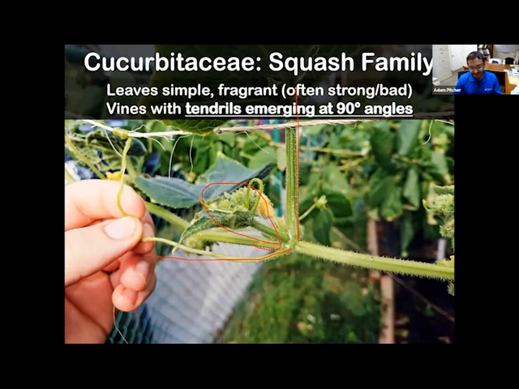The squash family, probably a lot more common to see these as something you're growing for food. But there are quite a few different species in Florida. Like I said, it's always important to pay attention to where the tendril emerges from and how. In this case, the plants in the squash family have their tendrils emerging from the vine at a 90 degree angle to the leaf. So you can see the leaf is over here and then the tendril is over here, and it makes this L shape coming out of the stem.